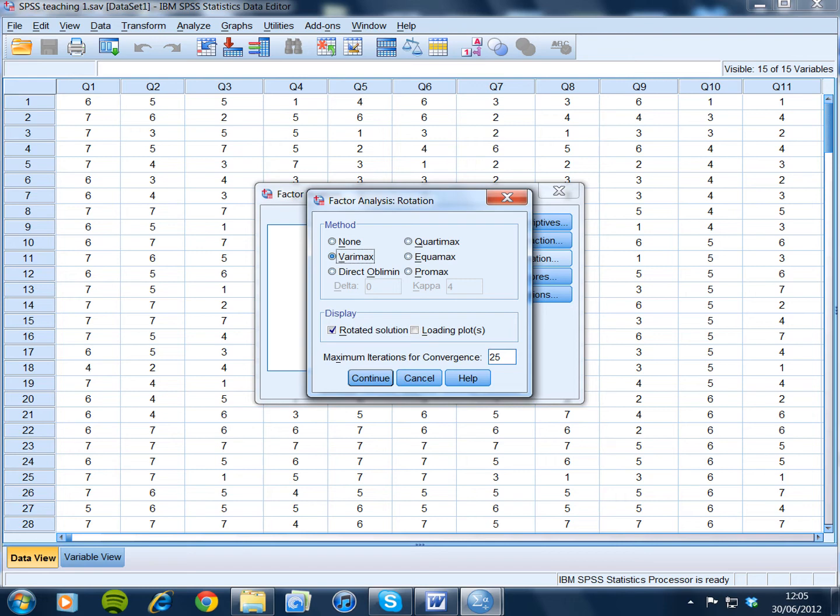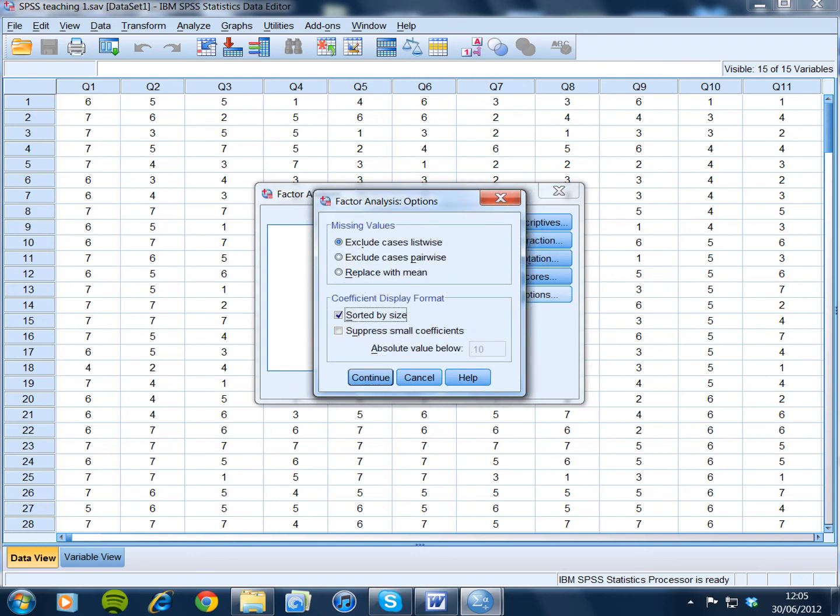Then go back to Analyze and Dimension Reduction and Factor, and you'll bring up the Factor Analysis box. And there you should click on Rotation, and this will open up the possibilities for Factor Analysis Rotation. Tick Varimax and the rotated solution, and then Continue. Then click on the Options box, and the default for missing values is to exclude cases listwise. Leave that, and then click Sorted by Size and Continue, and also press OK after that.